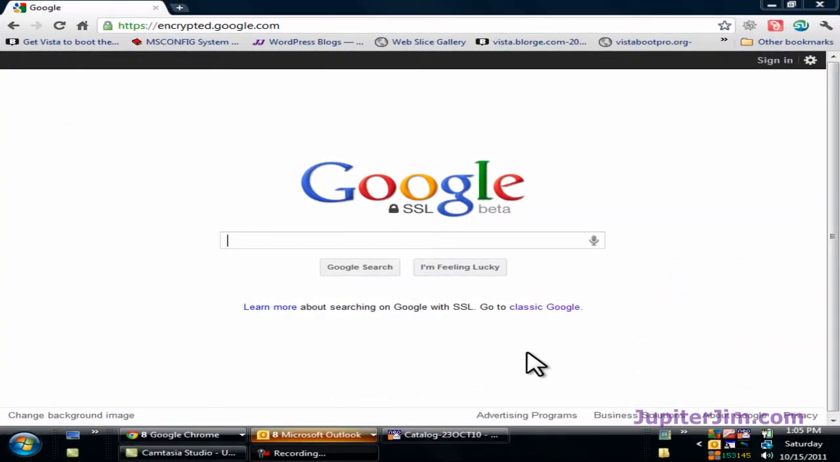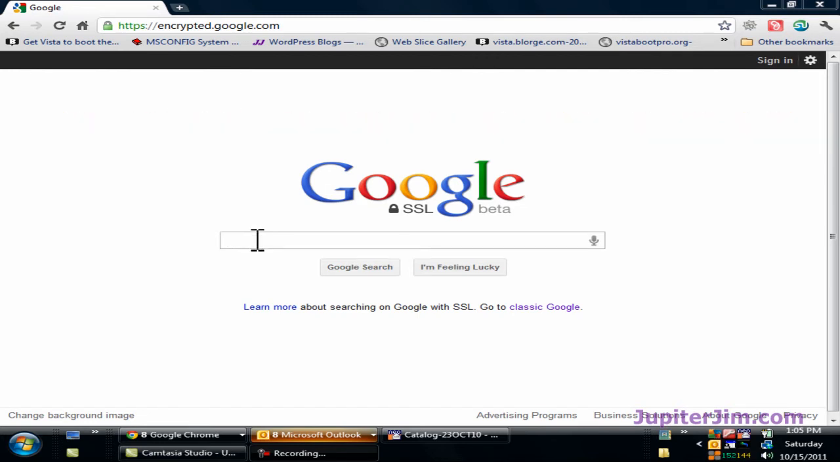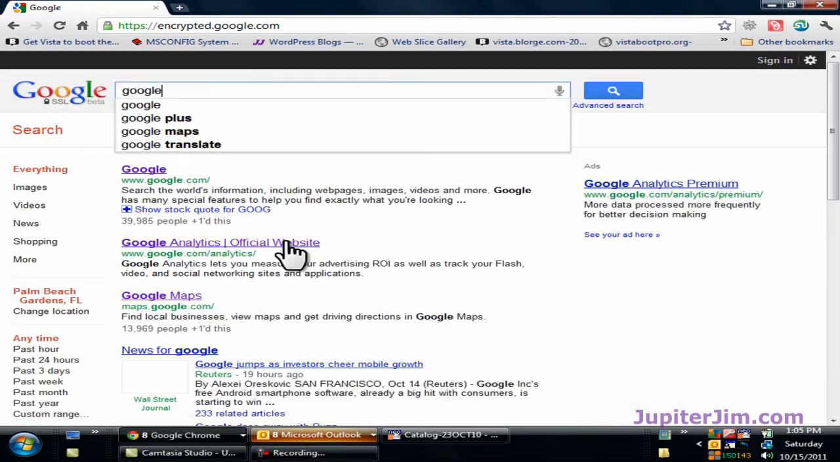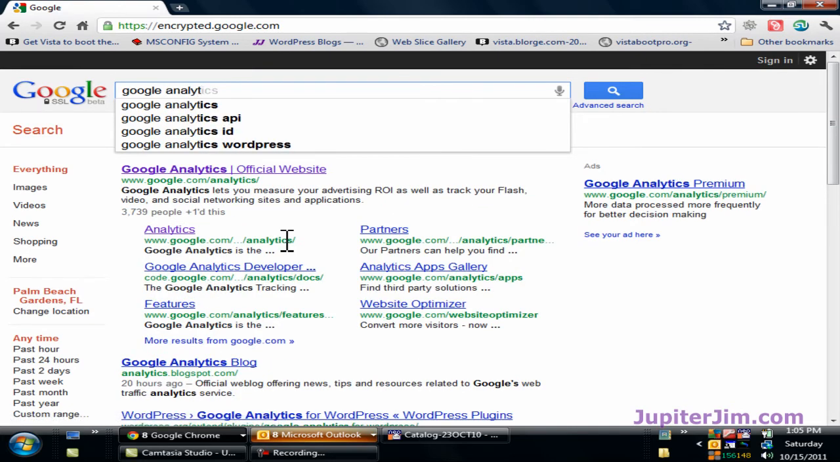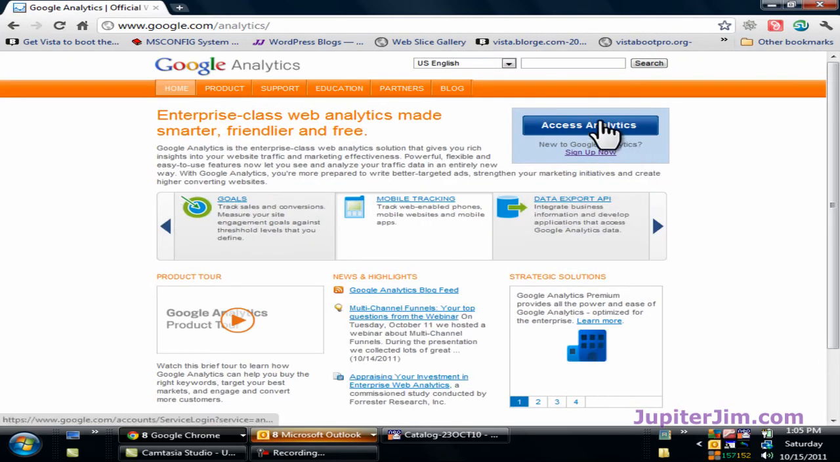Okay, and we are back. This is a few days later. A few days have passed since that last clip. So what we're going to do is log back into the Google Analytics account. So we're just going to type Google right in here. I'm going to click there. Just type in Google Analytics, and it automatically gives you this option down here for the Google Analytics official website. Then you're just going to click Access Analytics.